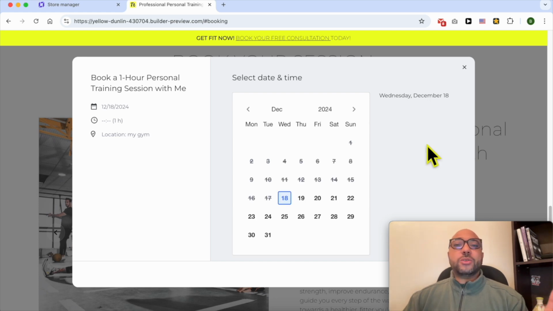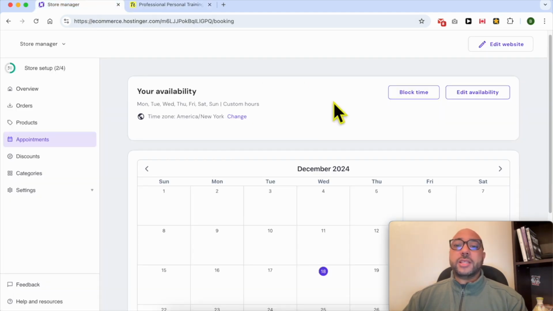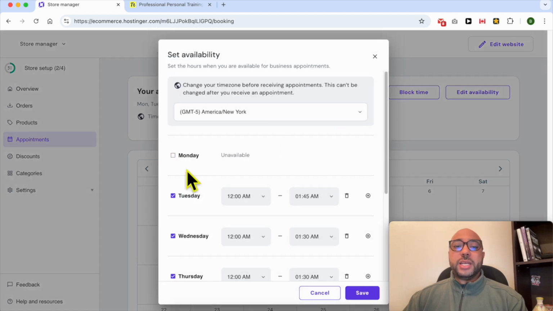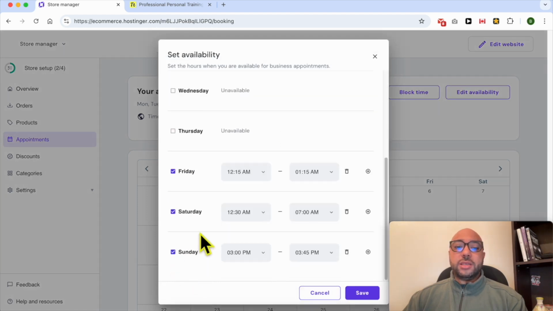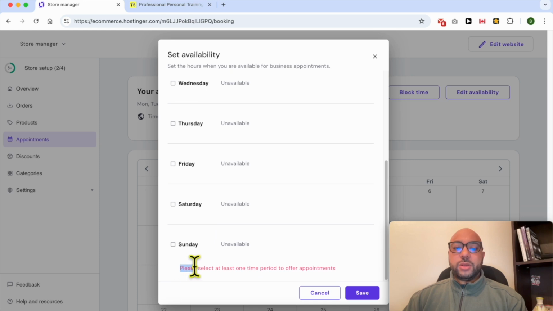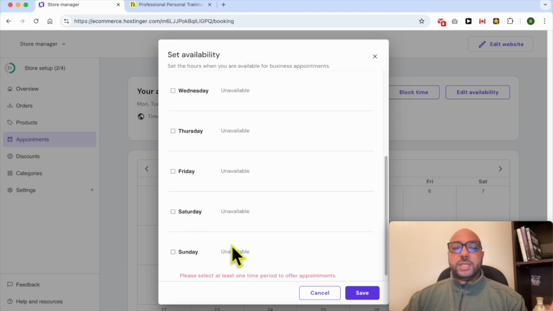Let's say that you are not sure when you will be available in the next year, but you want to keep your booking system showing on your website. If you think that you can do that by unchecking all the week off, this is not available because it says please select at least one time period to offer appointments. If you want to save this, the saving option will not be available. You need to check at least one day. Simply pick Sunday, for example.